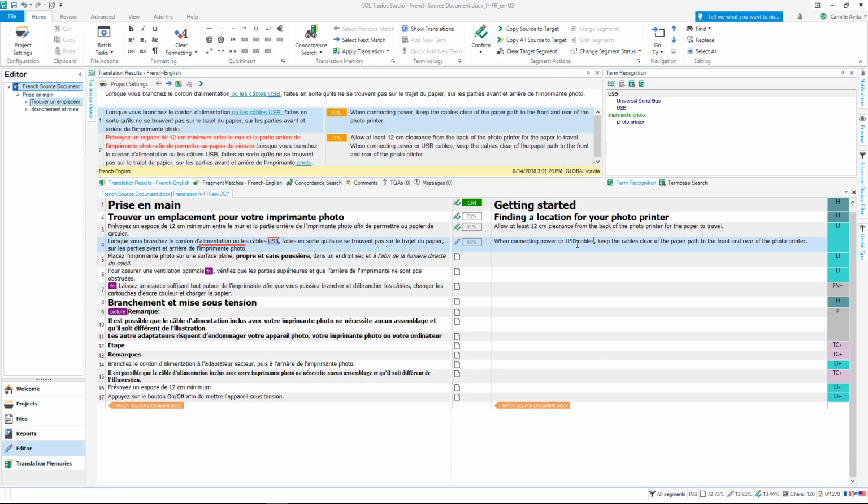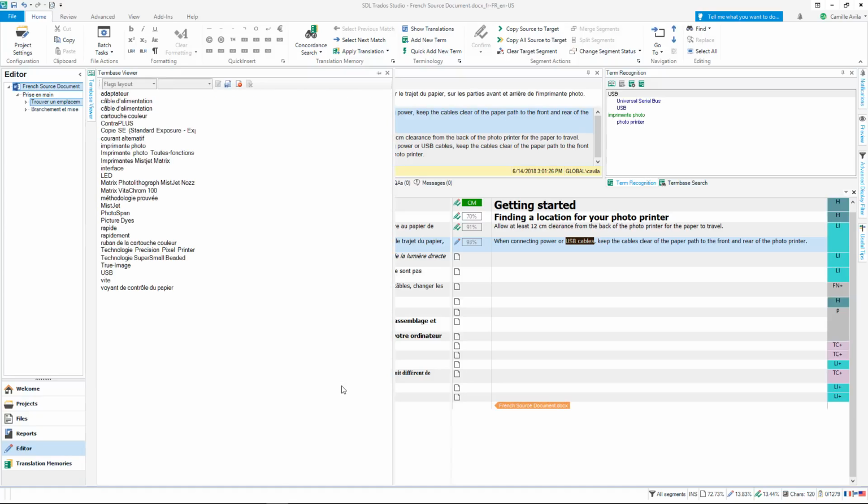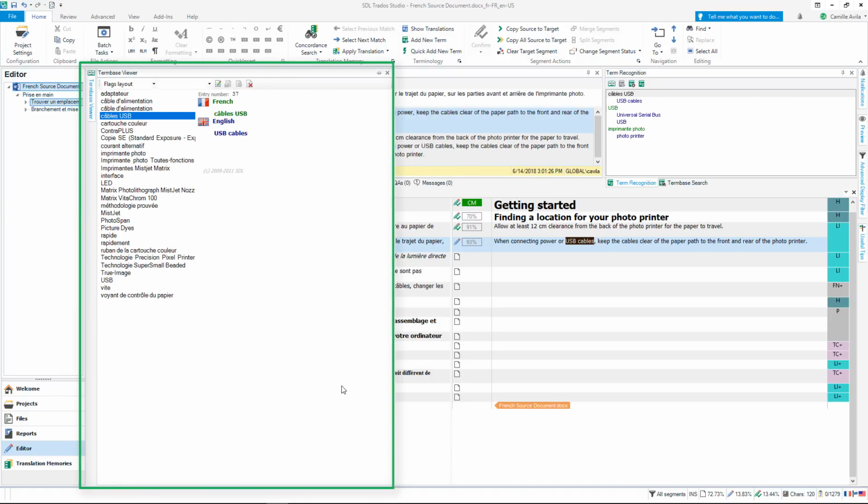To add a term, select the term that you want to add in the source and target segments and click Quick Add New Term. The Term Base viewer will appear, showing the new terms added and saved to your term base.